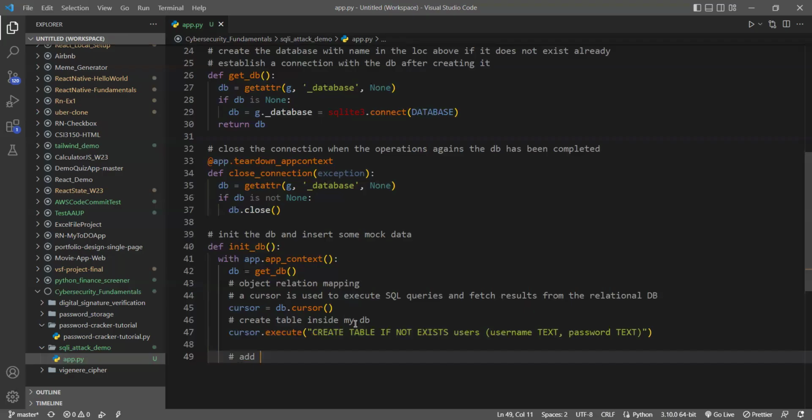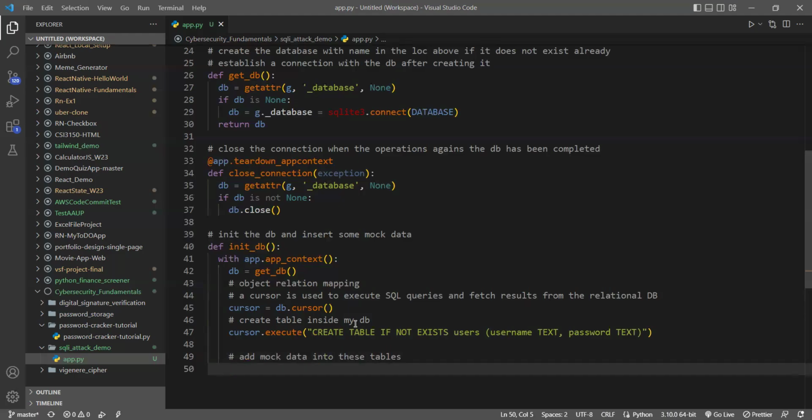And then I need to add mock data into these tables. Again, we have to use cursor.execute, and inside of that, I have to write my SQL query. In order to insert data, the syntax in SQL is insert into the table name, which is users. Then I'm going to specify the column names, so it is username, comma, password, and then I have to say values. This is again a part of the syntax.